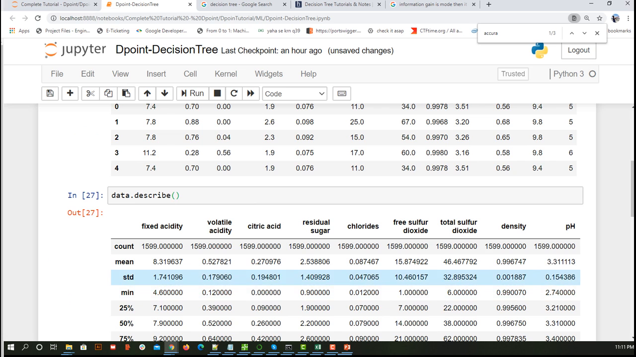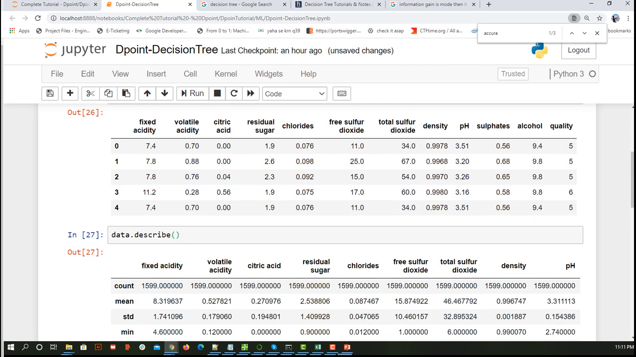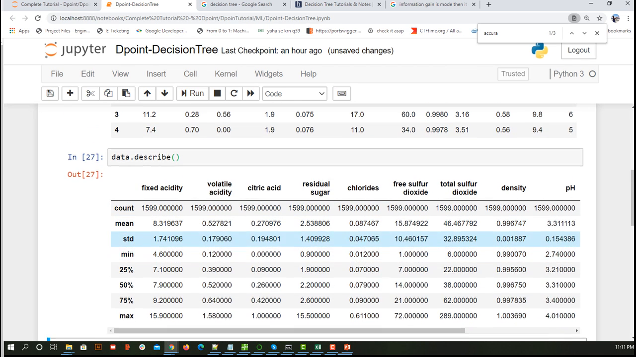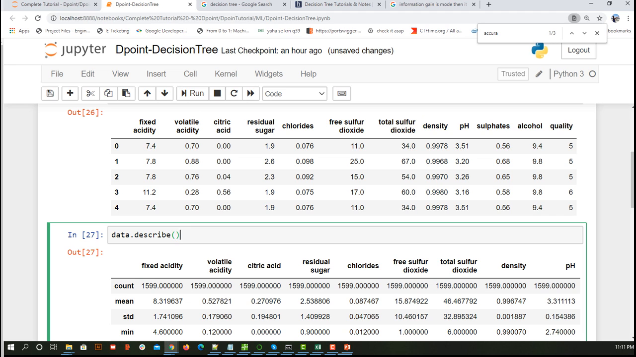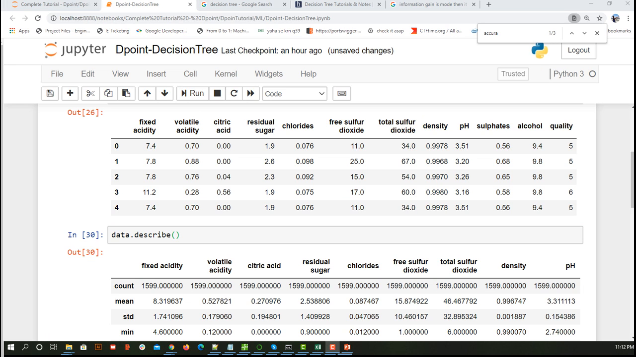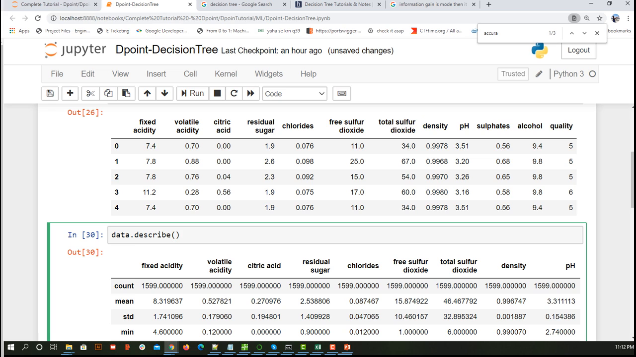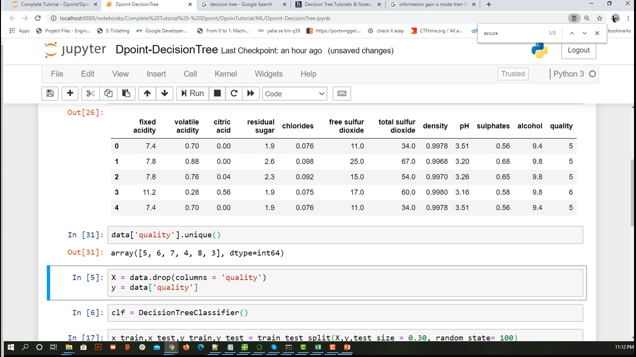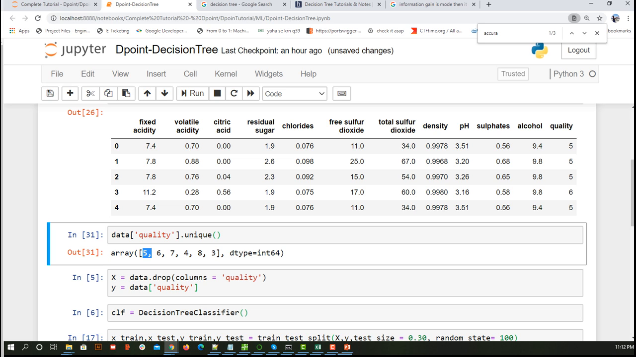Okay, so you can see for the quality, is there anything with respect to that? Let me try this. I want to see that in the quality column, how many categories are there. So I can use unique. Okay, so I can see the quality is divided based on the rating for 5, 6, 7, 8, 4, 3.